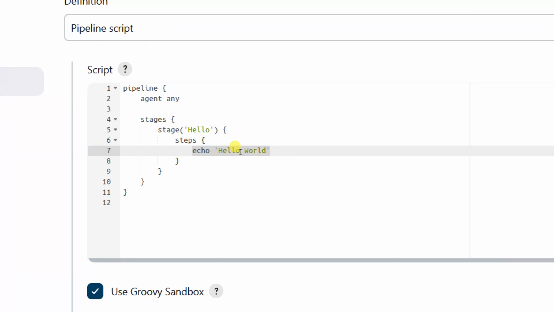So it will start with the pipeline. Inside the pipeline, you have stages. Inside the stages, you have a stage. Inside the stage, we have steps. Inside the steps, you have a task. Got it? Yeah. How will you write it down?